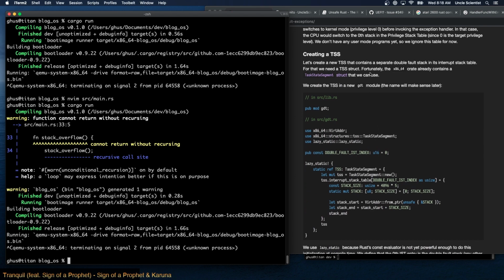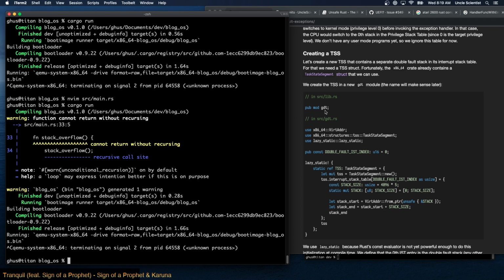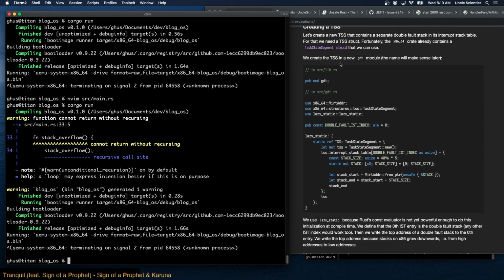Let's create a new TSS that contains a separate double fault stack in its interrupt stack table. For that, we need a TSS struct. Fortunately, the x86_64 crate already contains a task state segment struct that we can use. We create the TSS in a new GDT module. The name will make sense later.